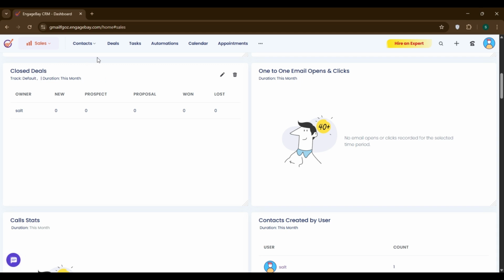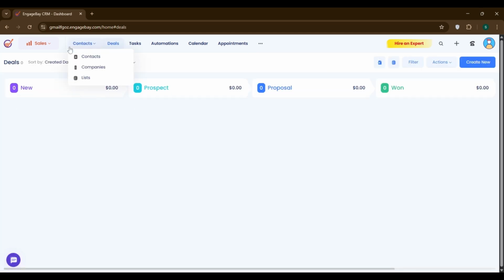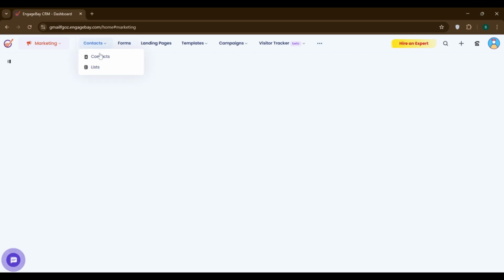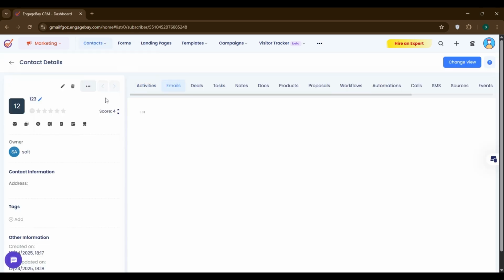Next, check the Activities Report. This shows the number of calls logged, emails sent, and tasks completed by your team. More activity often leads to more sales.